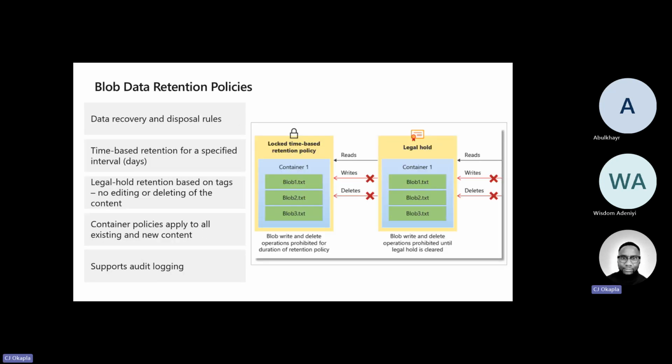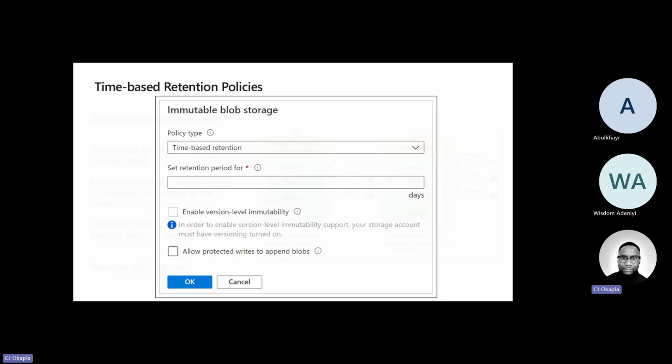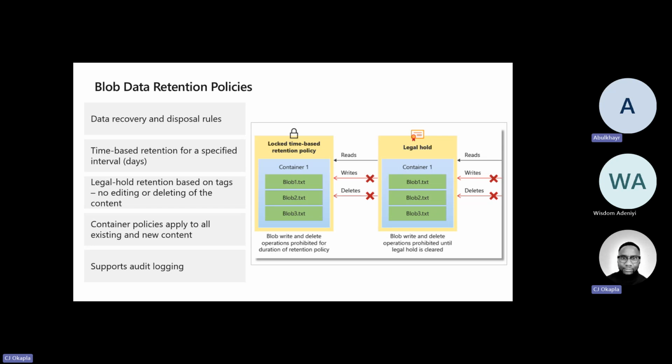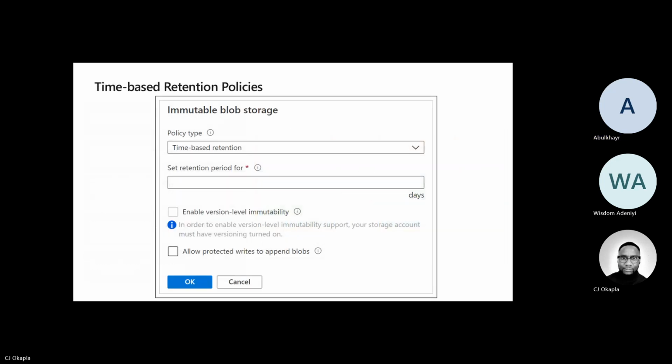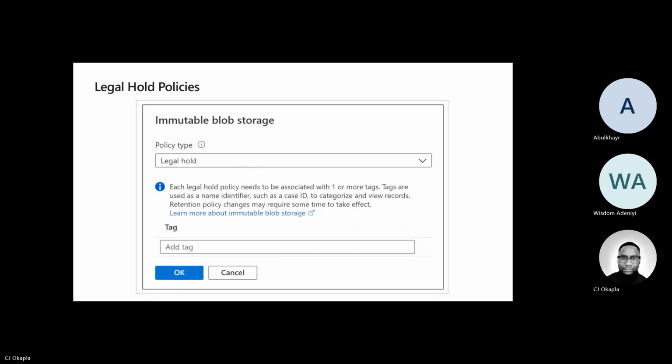So retention policies for blob data retention, so data recovery and disposal rules, time-based retention, container policies to apply to all existing and new content. Time-based retention policies, immutable blob storage. Which policy type could be time-based retention, enable version level immutability. We also have legal hold policies.